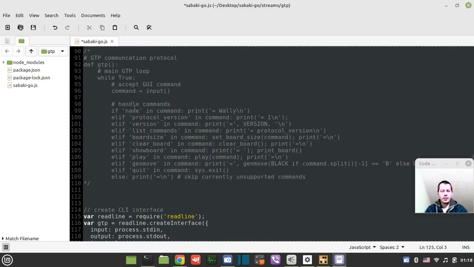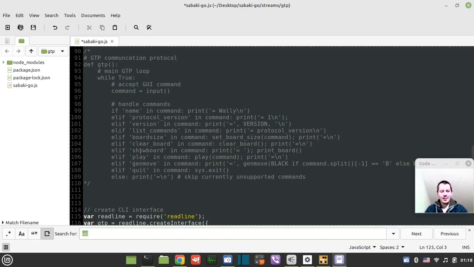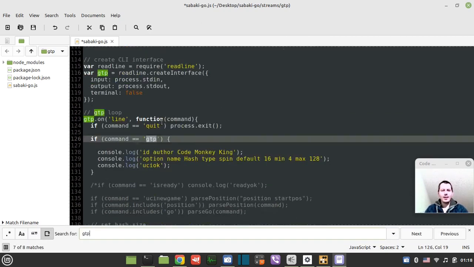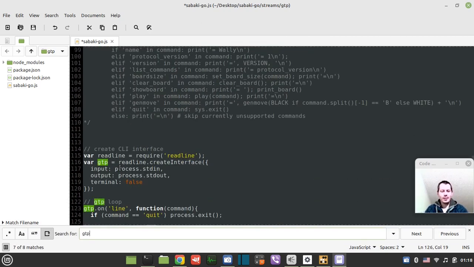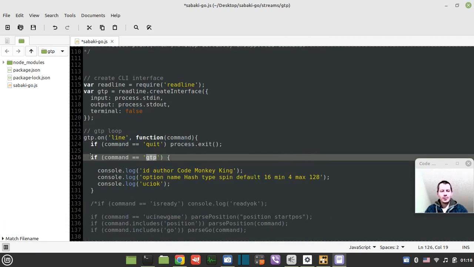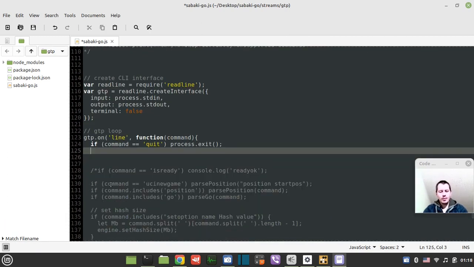Is there a command called GTP actually? It's probably not. Okay, GTP. Oh, there is no such command there. Okay, that's cool. So I don't need this really.